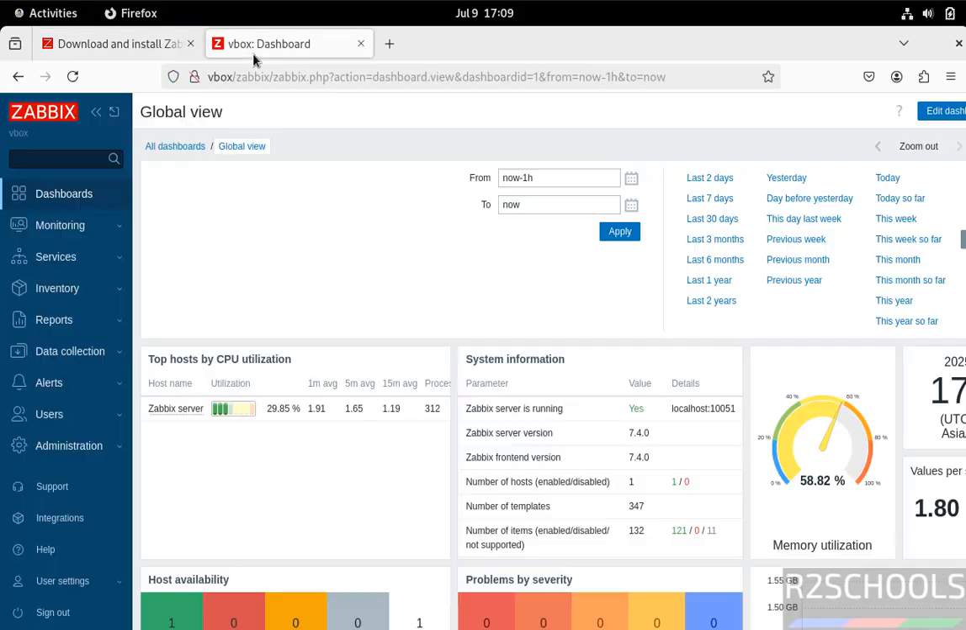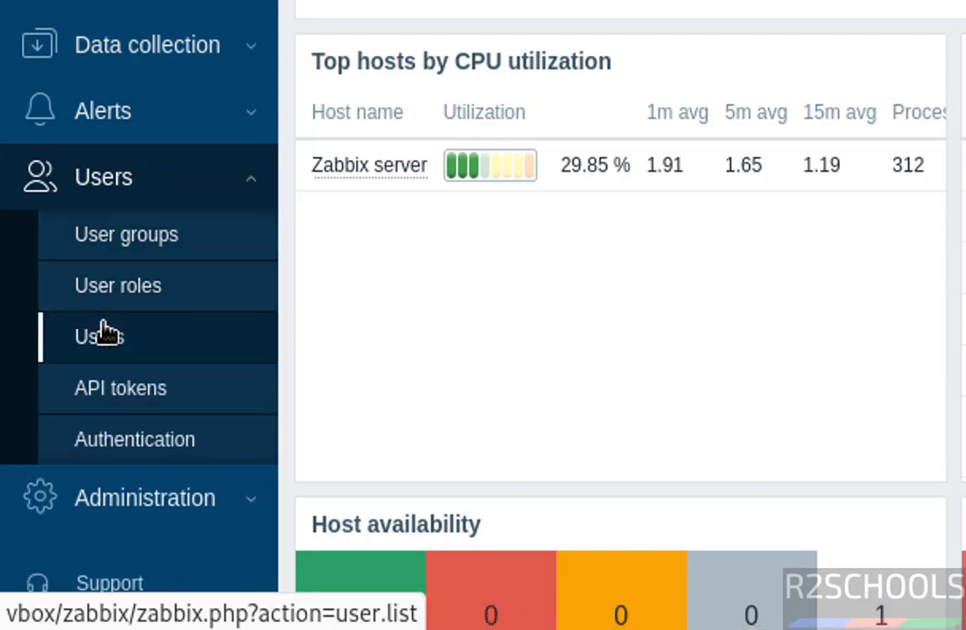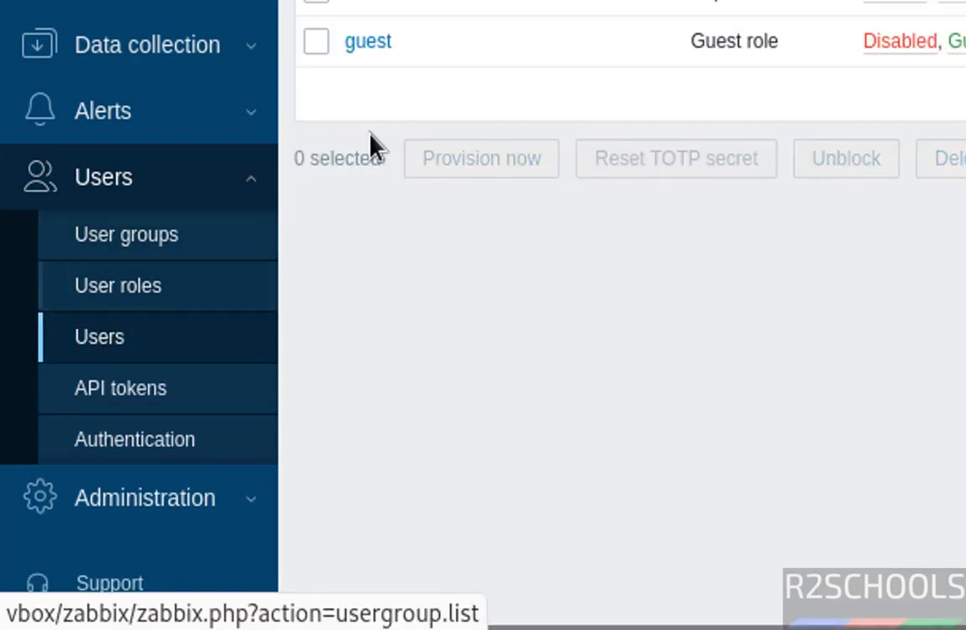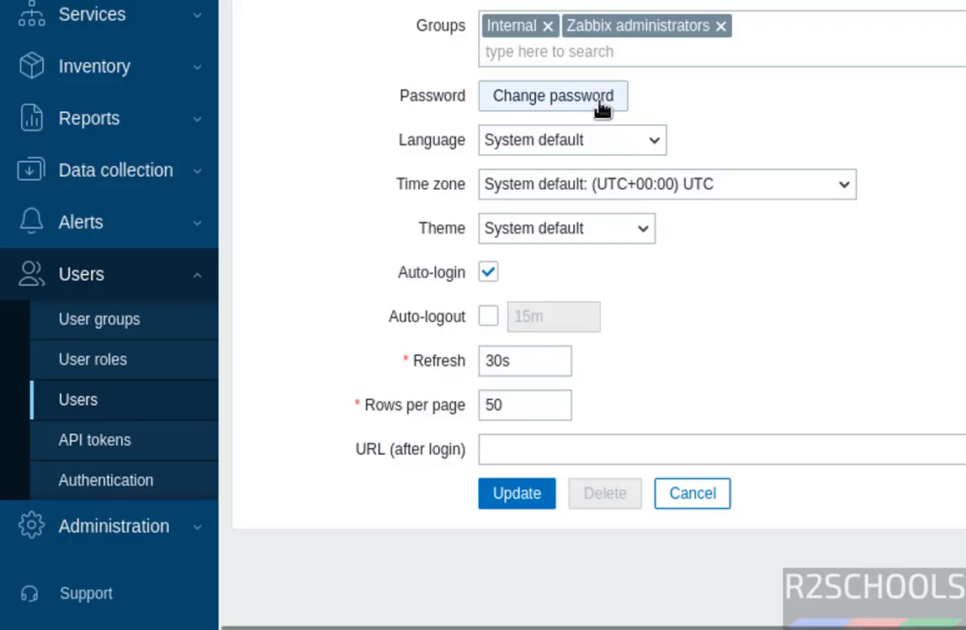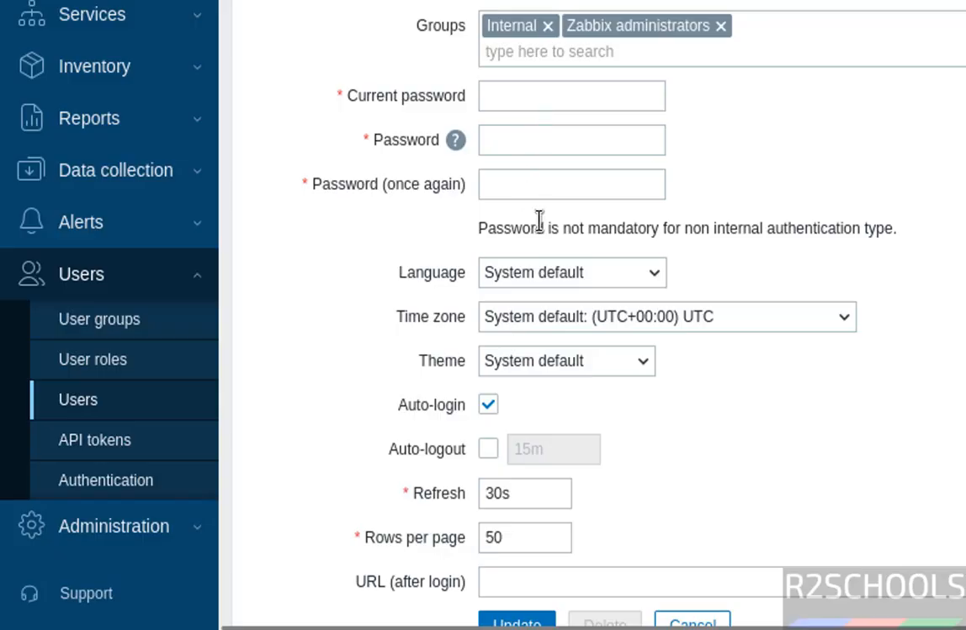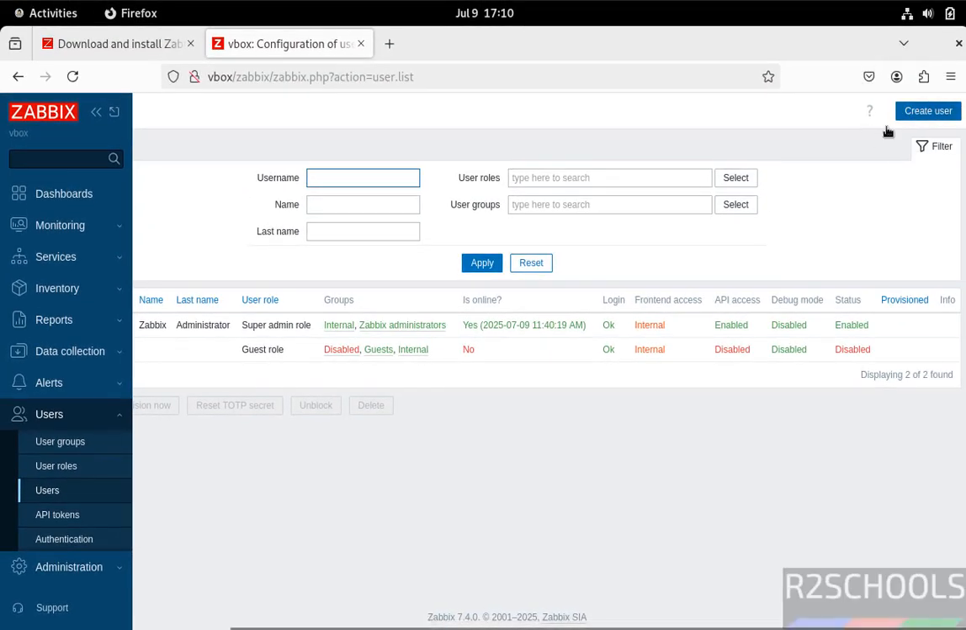Okay, then come to users. Again users. Click on, see here we have the admin user. If you want to change the password of this currently logged in user, click on admin, then click on change password. Then you have to provide current password and new password. Okay, I'm cancelling. And if you want to create user, click on create user.